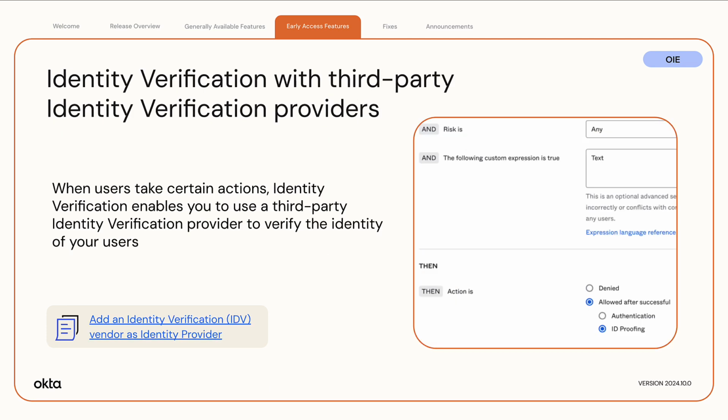Identity verification with third-party identity verification providers. When users take certain actions, identity verification enables you to use a third party to verify the identity of your users. Verification requirements and the identity verification provider are based on your authentication policies and configurations within your Okta org. Okta supports Persona as a third-party identity verification provider. Benefits include reducing social engineering attacks using document and liveness verification, and enhancing protection and trust across onboarding, authentication, account recovery, and help desk support.